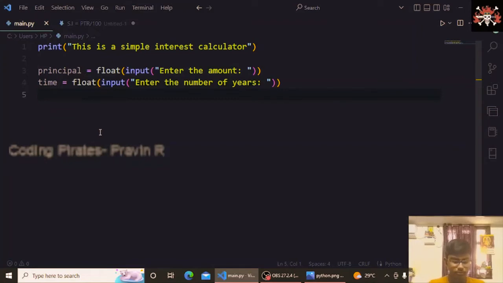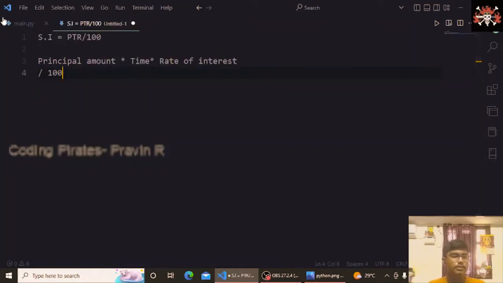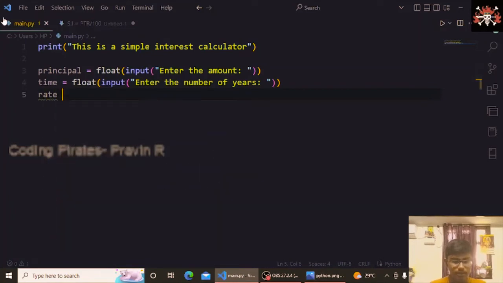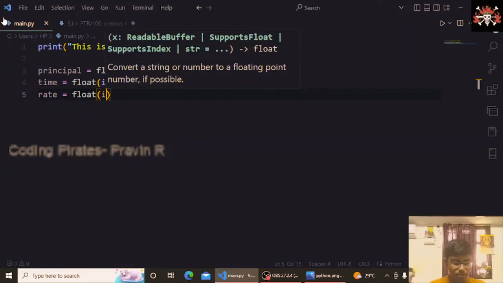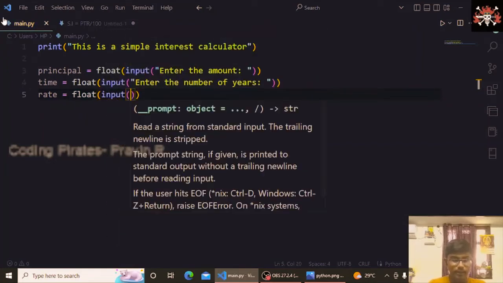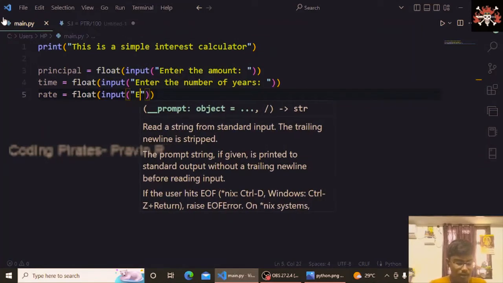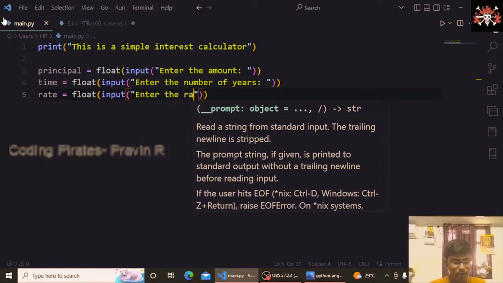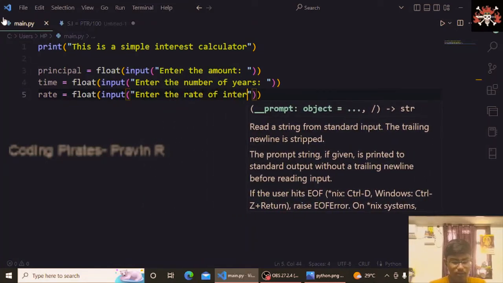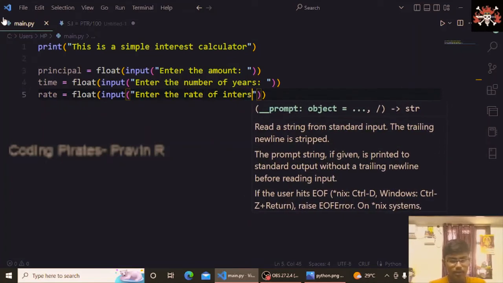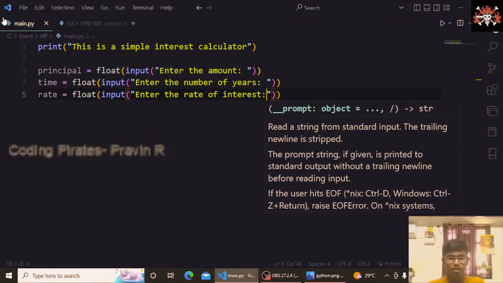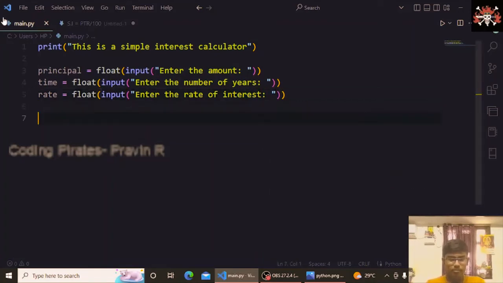Then I think next is rate of interest. Rate is equal to float. This one definitely we should give as float only, because sometimes they can give it as 12.5%. Enter the rate of interest. Now we have taken the input. For practice purposes, we are going to do it as a function.